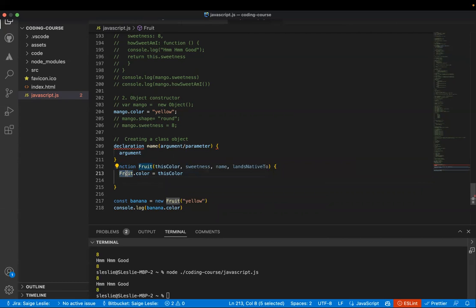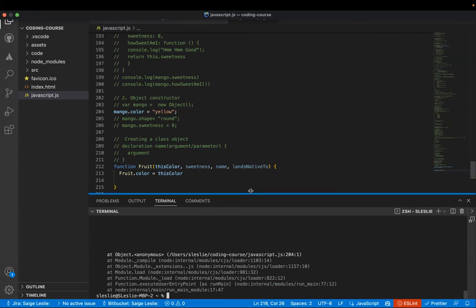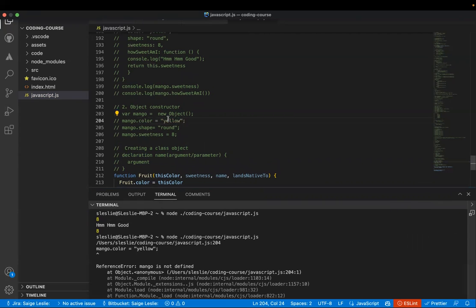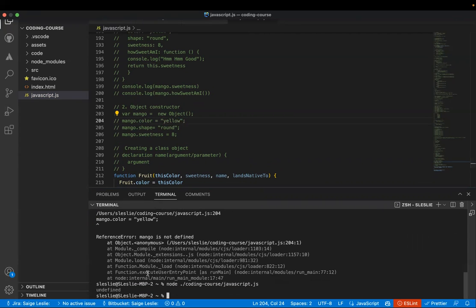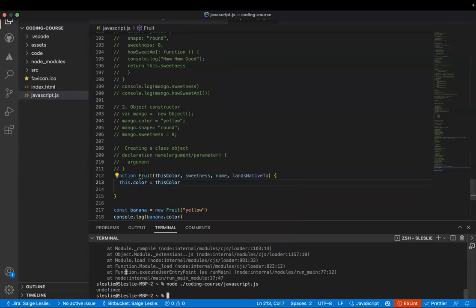So let's see what happens. Let's see what happens when I do fruit.color. See if that works. Pretty sure it won't work. Let me also delete this. All right, so you see this gives an error. This should give me an error. Well, it's undefined. So not an error, but it's undefined. But if I do this instead, I get yellow.